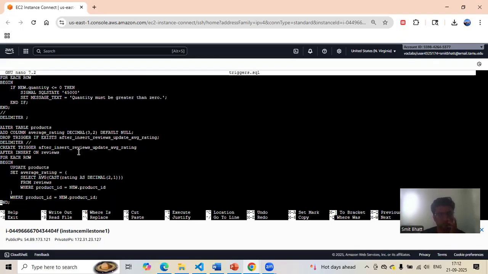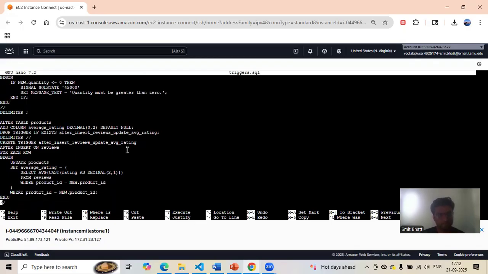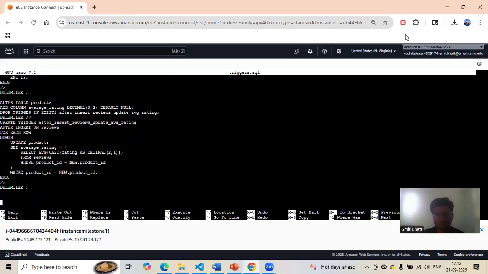This is another trigger that I've implemented. Since customers are used to leaving reviews for the products, I've created a column on the product table called average underscore rating. As soon as a person leaves a review, it would check the average rating that has been given for that product and automatically update it on the product table. So this would be an after insert event on the reviews table.